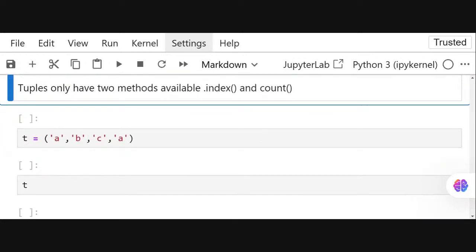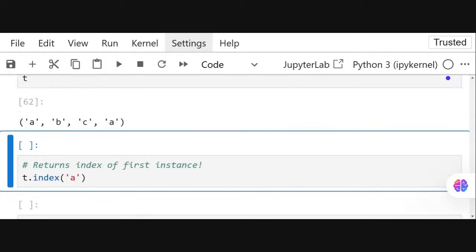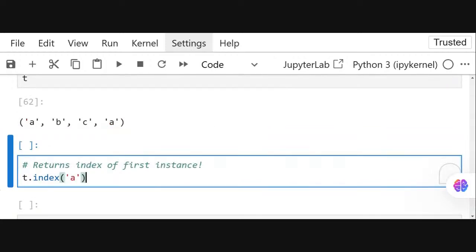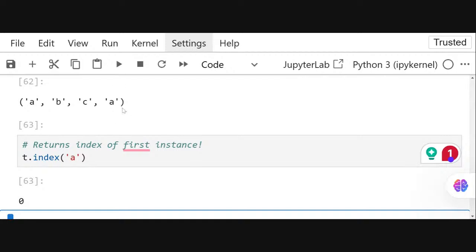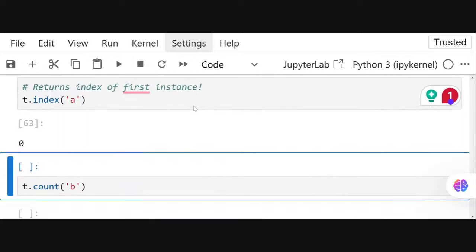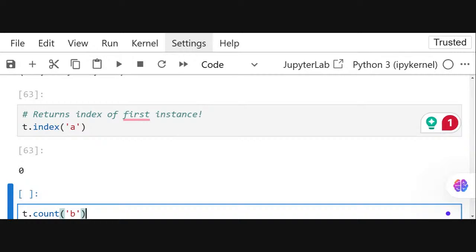So we have tuple methods. This is a tuple A, B, C, A, right? I run this. Now if I say T dot index A, dot index is a method. T dot index gives me 0. But mind you, there's another A here, and it only gives me this one. It will not give me the other one. If you have two items in a tuple, it will only give you the one that it first sees.